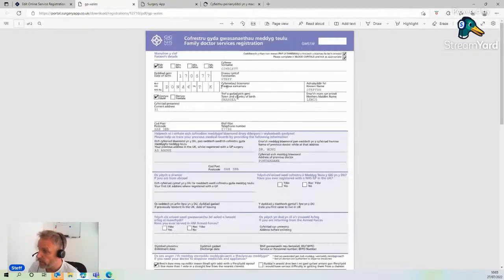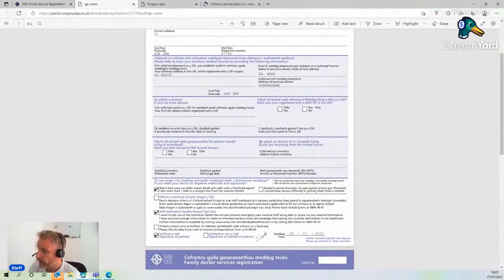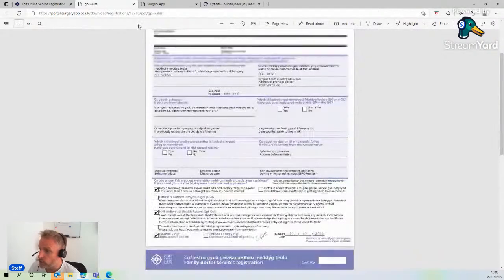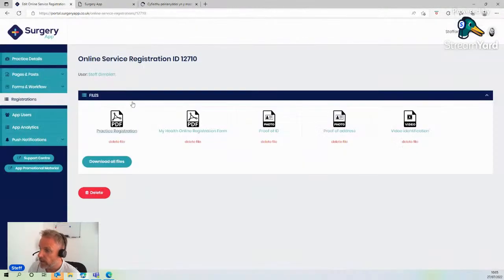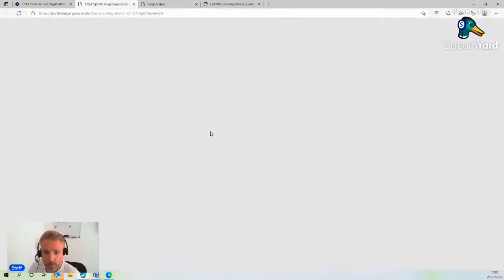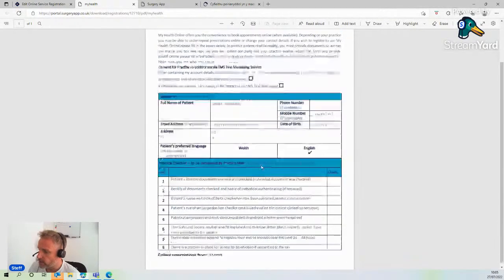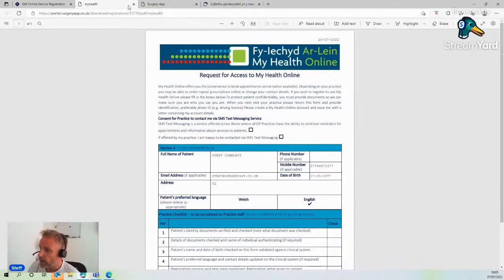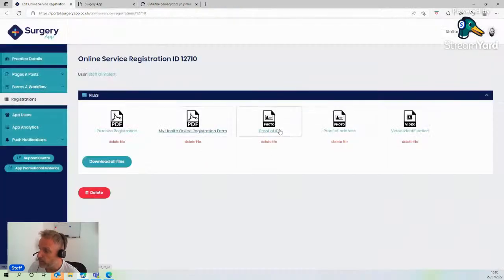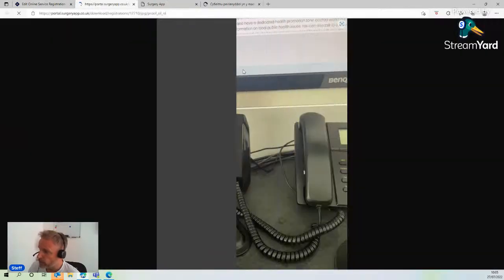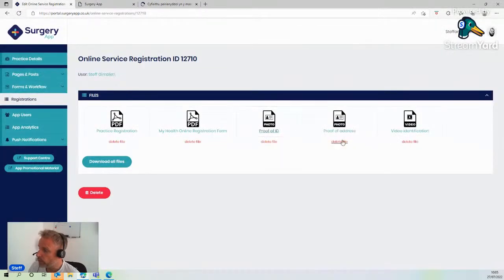The GMS1 form is here with a digital signature, and you can submit that then to NWSSP. The My Health Online registration form also comes through. This is a Vision form, and it's filled out, and it does nominate a pharmacy as well. So that's there. And the proof of ID, we've just got some random photos here. Proof of ID comes through, proof of address, and the video verification. So that will all come through.